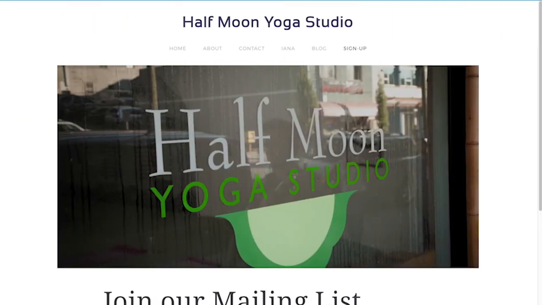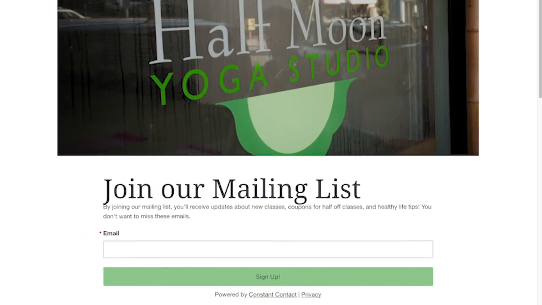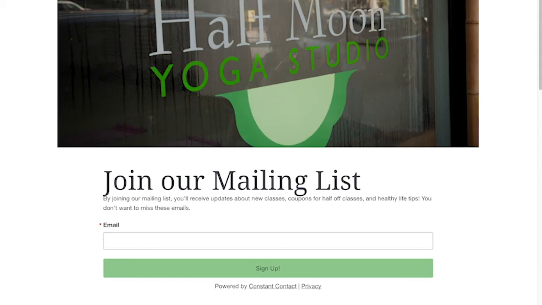With both code types added to your website, it's a good idea to test your form to ensure it's working properly. And that's how you can easily embed an inline sign-up form on your website to help you turn website visitors into contacts.